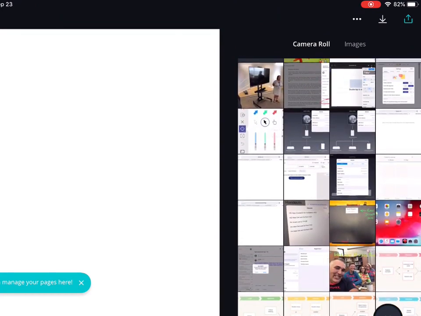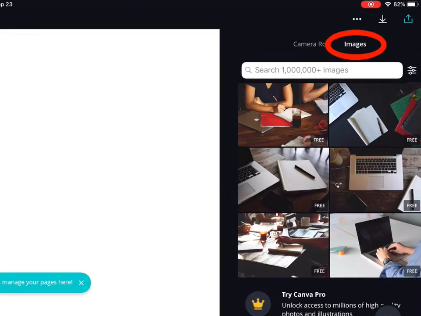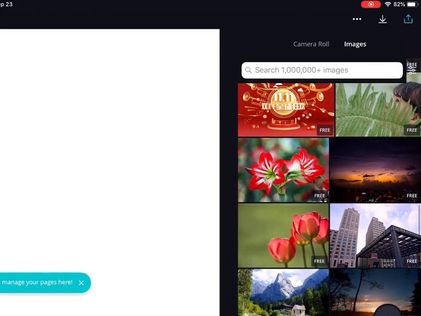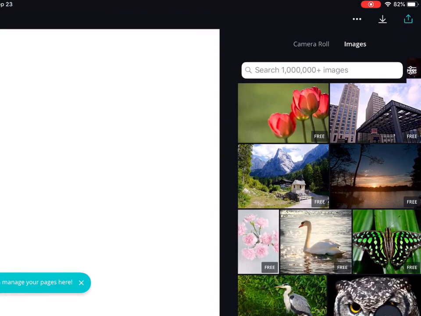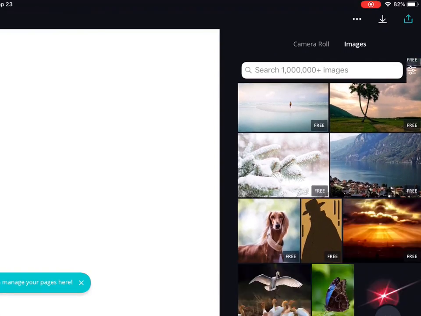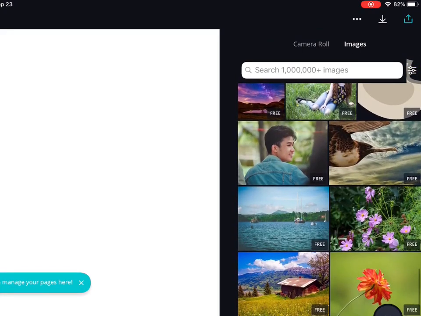But let's say I don't have pictures on my camera roll. I want to find other pictures on the internet. So if I tap on images, one of my favorite things about Canva is it has tons and tons and tons of free images already built in. So I can search. You'll notice in the corner it says free next to this images. That means these don't cost anything. If it has a little crown in the corner, a little gold crown, that means those cost money. So you want to avoid those.